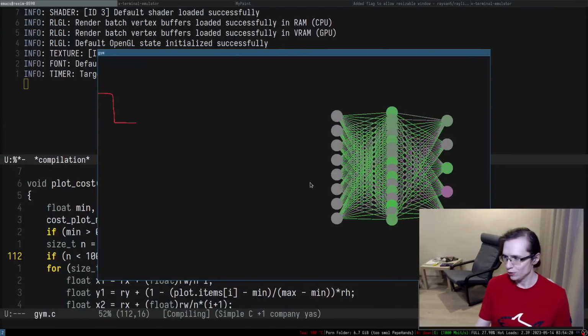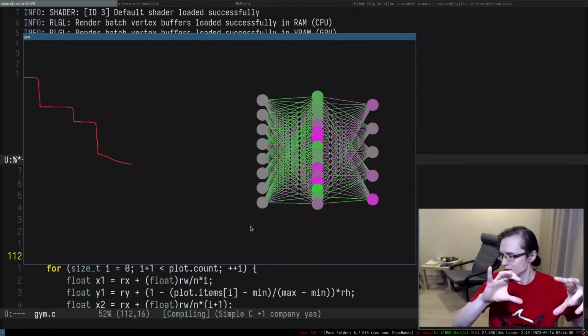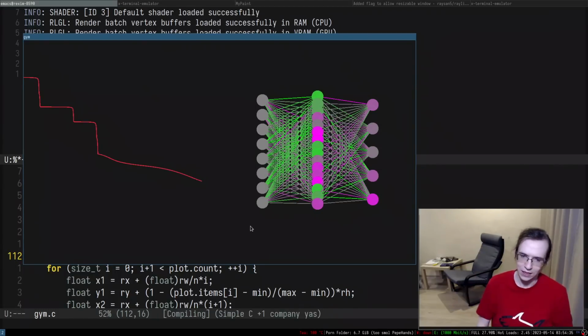So we can see how the neural network is learning. This is its cost function. We can also add some sort of a grid so we can see all of that. There are a lot of things you can improve in here. You can keep improving and improving.